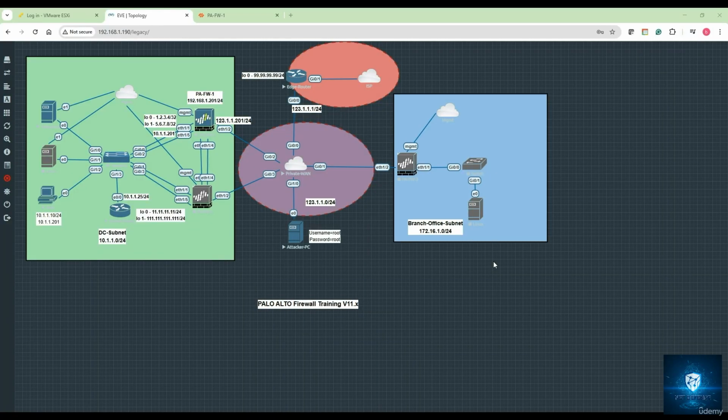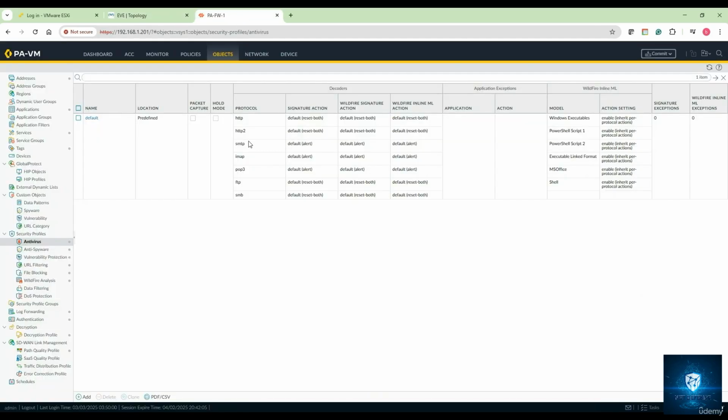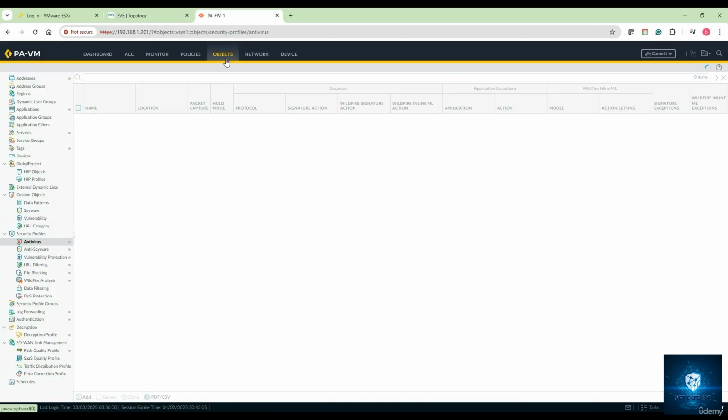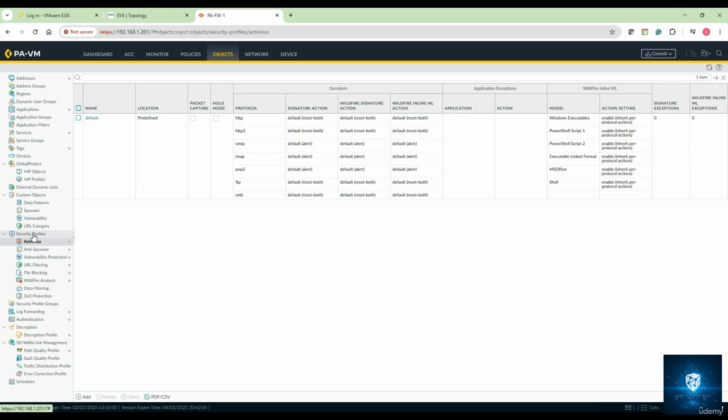So we will discuss in this section the Palo Alto Firewall antivirus profile, which is part of Content ID inspection. So let's talk about the antivirus profile. When you log into your PA firewall and click on the Object tab, you can see that there are multiple security profiles on the left that you can attach to your existing security policy.